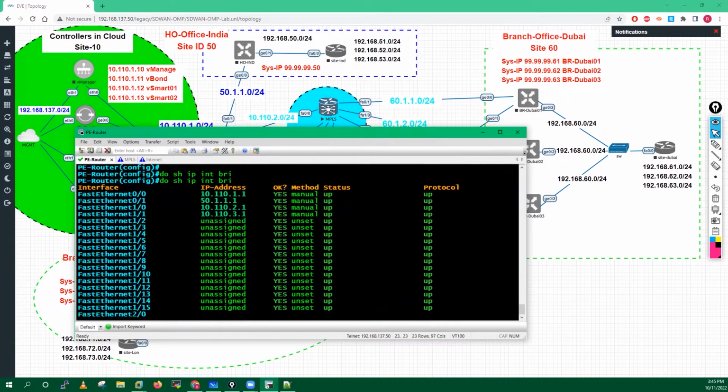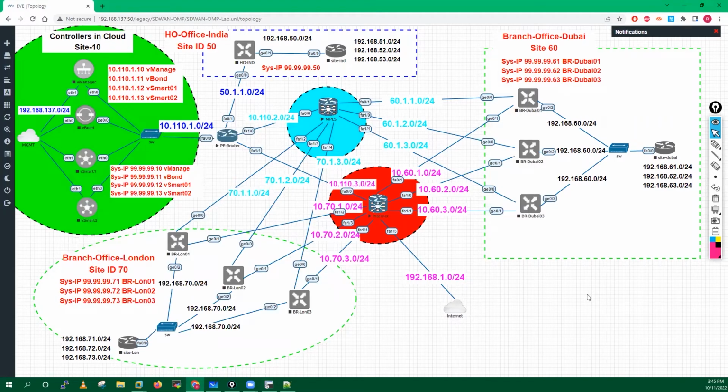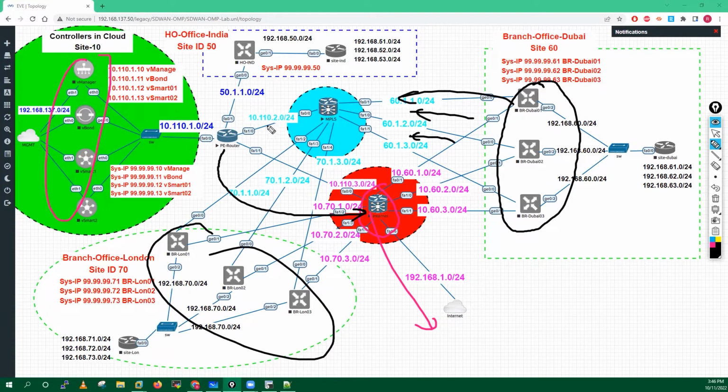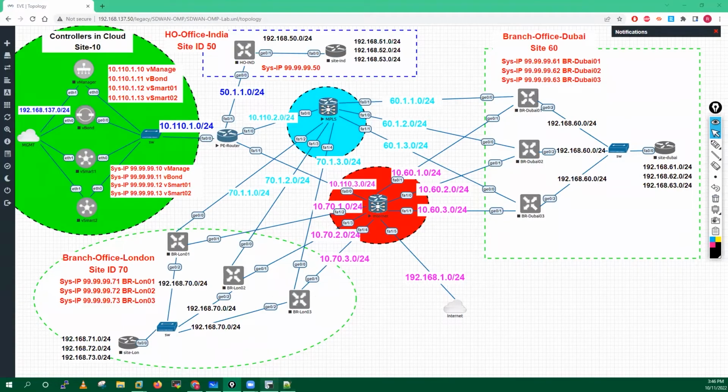I have IP addresses on my interfaces. Apart from this, guys, what I also need to do on my provider's router is this: the controllers which I have here want to reach the internet through the internet cloud, this router. So for that, I have to add one default route pointing towards this router. Also, these routers want to reach the controllers through the MPLS link, so I will configure OSPF on this segment, this segment, and this segment. So I will also configure OSPF here.